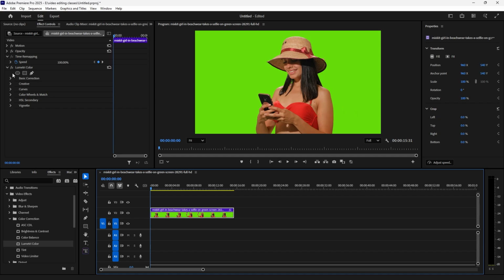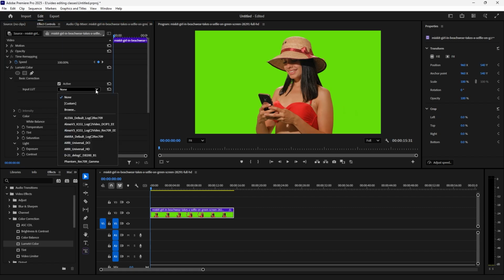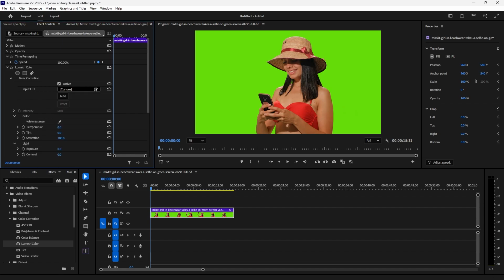So from Lumetri we again have Basic Correction. These are the basic corrections. From Basic Correction, Input LUT. Here it is, all the cameras. And here we will have color, there is white balance, and the temperature, tint, saturation and light. These are from the basic correction.